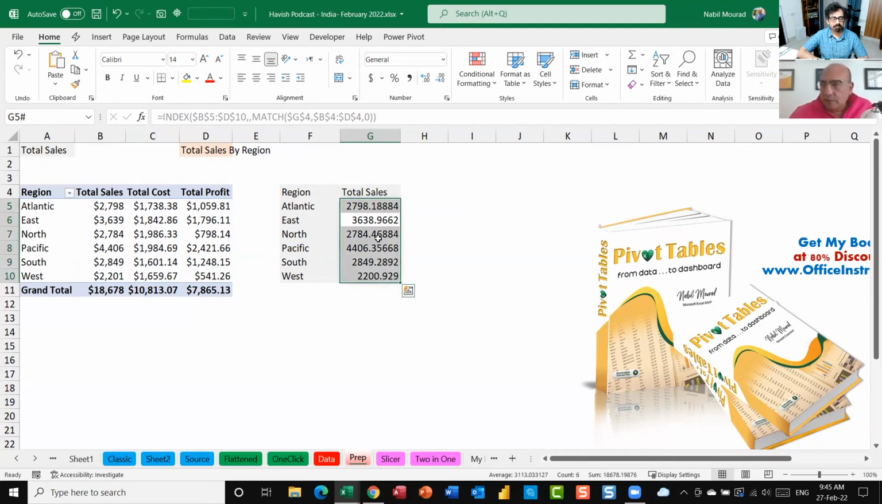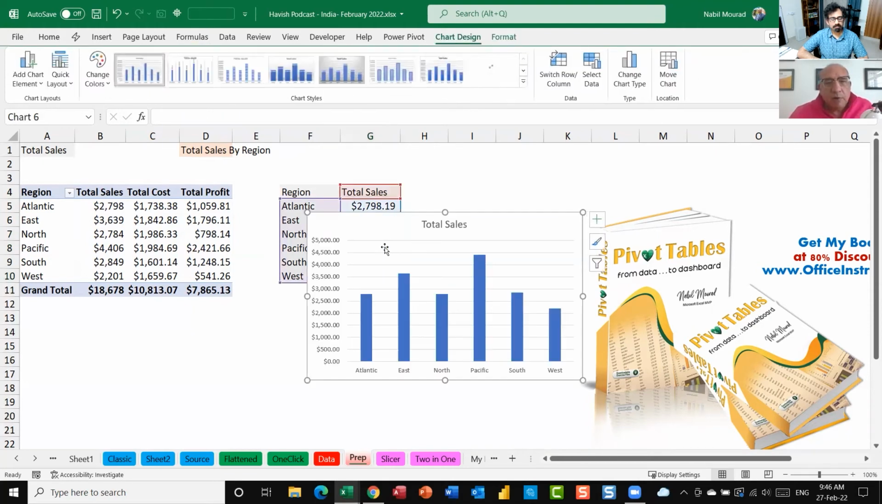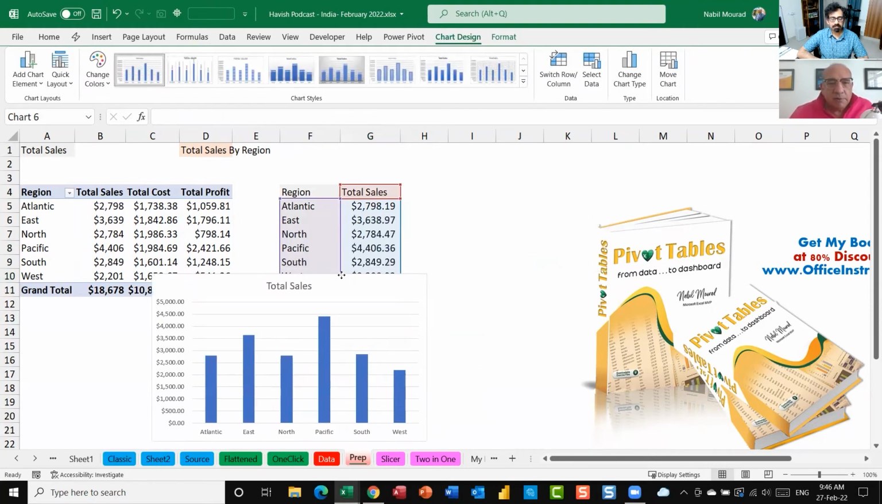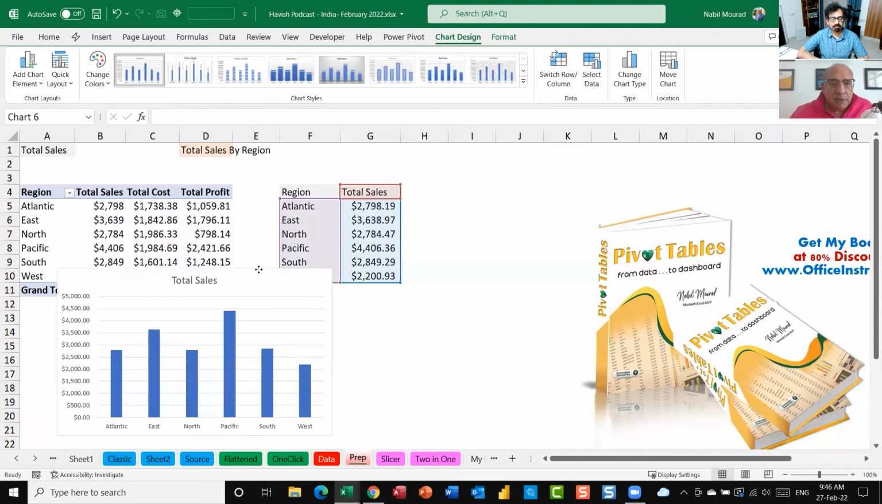I want to format these numbers. I hit Control-A to select them, and then Control-Shift-4 to format them as currency. And now I can create my pivot chart. How do I create it? With the shortcut Alt-F1, I would have created my pivot chart. I'm not going to spend time formatting it, but this is my pivot chart.